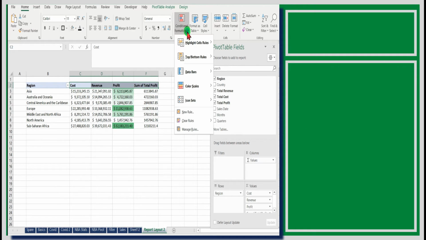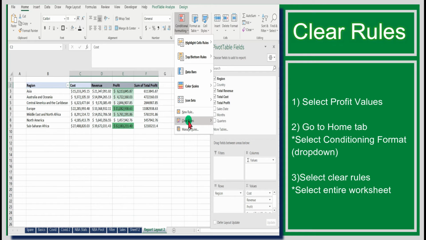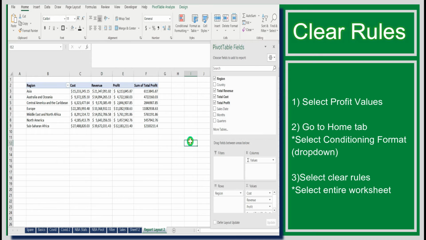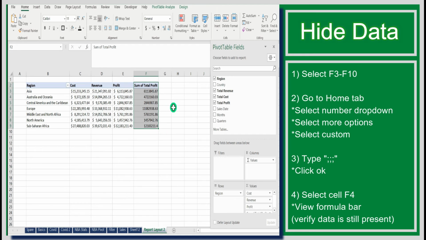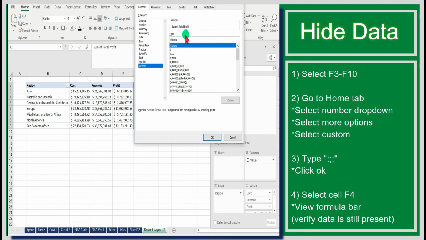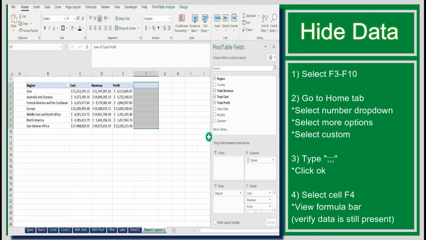Let's select the drop down from conditional formatting, and let's go ahead and say clear rules for the entire sheet. So next, I would like you to select cell F3 through F10. Let's get the drop down for the number format. Let's say more number formats. Let's go ahead and say custom, and let's go ahead and type 3 semicolons. Now this is telling Excel that we would like to hide our data. Let's go ahead and say OK.